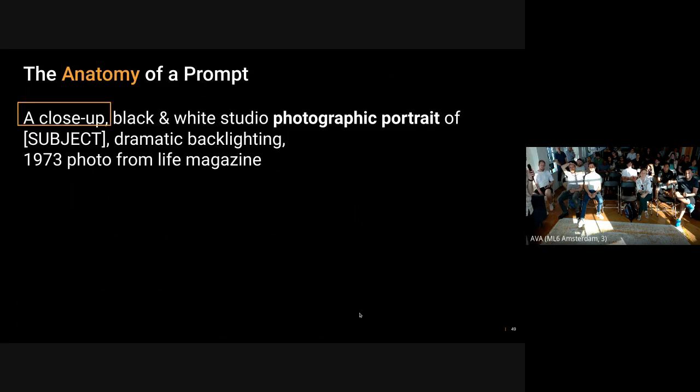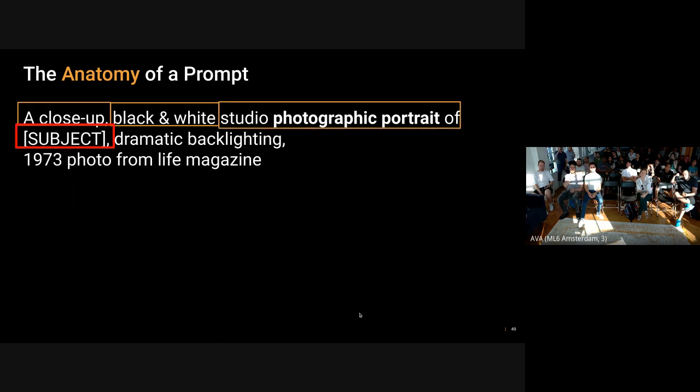All right, so let's take a closer look. So we have a close-up. So it's like the camera technique that's being used, black and white, it's like modality. Studio photographic portrait. It's also, again, like a lot of terminology of photography, dramatic backlighting, and then something very specific, like 1973 photo from Life magazine.